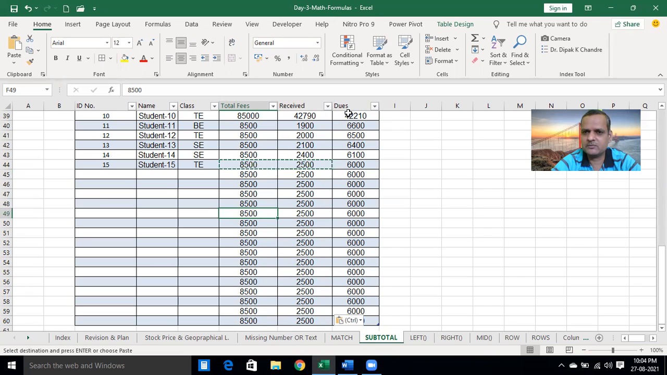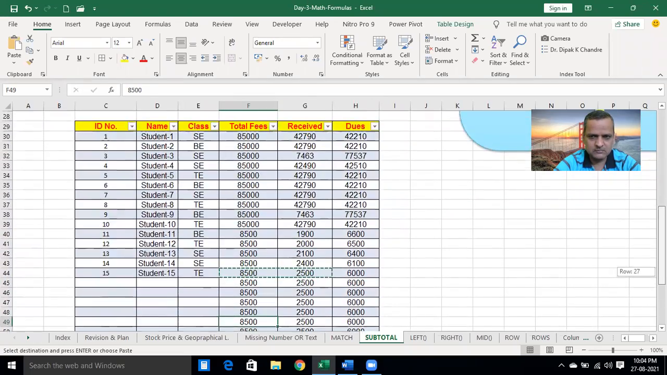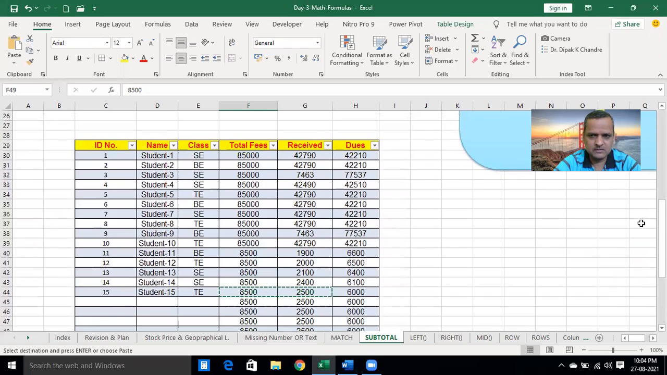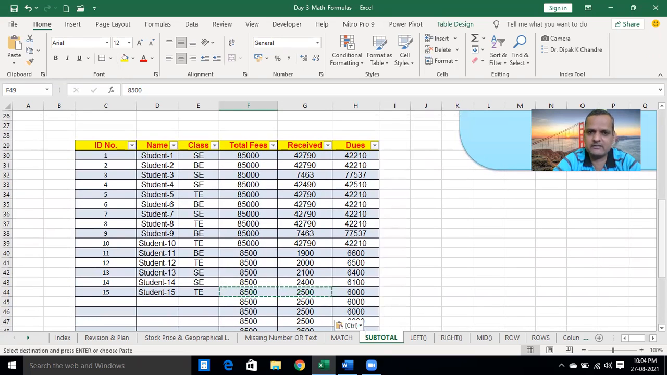Sir, if you want to give a serial number from, suppose, one to 1,000, what should be the formula for that? I'm not getting your doubt. Just please repeat again.